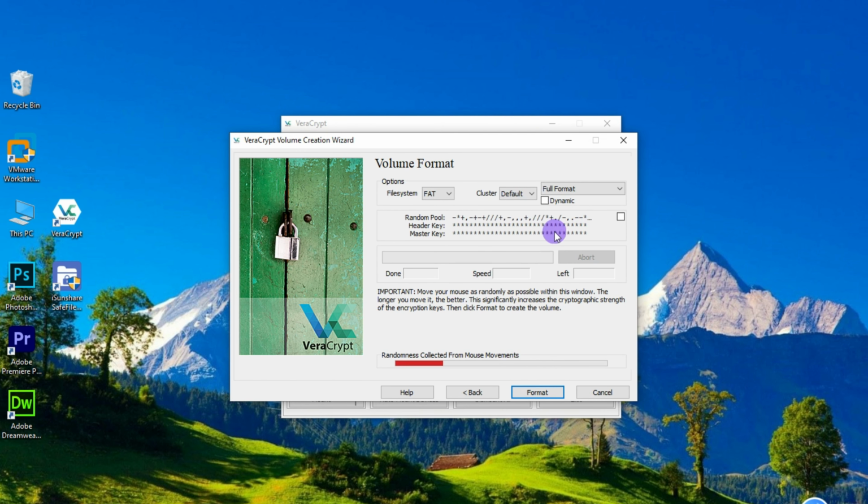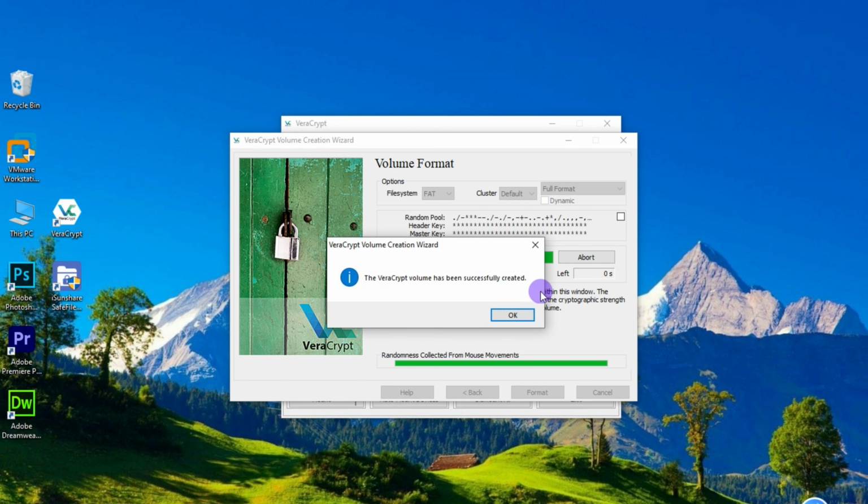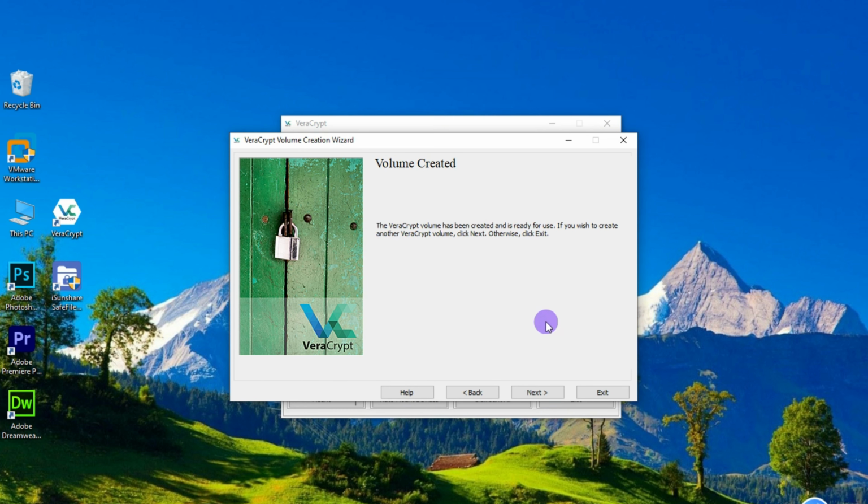Move your mouse for randomness. After that's done, select the file system type and click on Format. Now the VeraCrypt volume has been successfully created. Click on Exit.